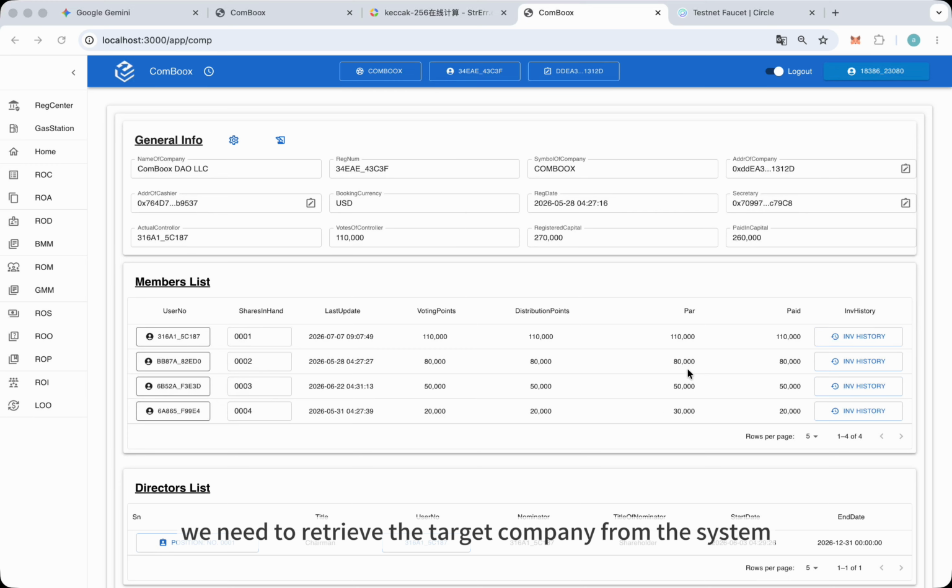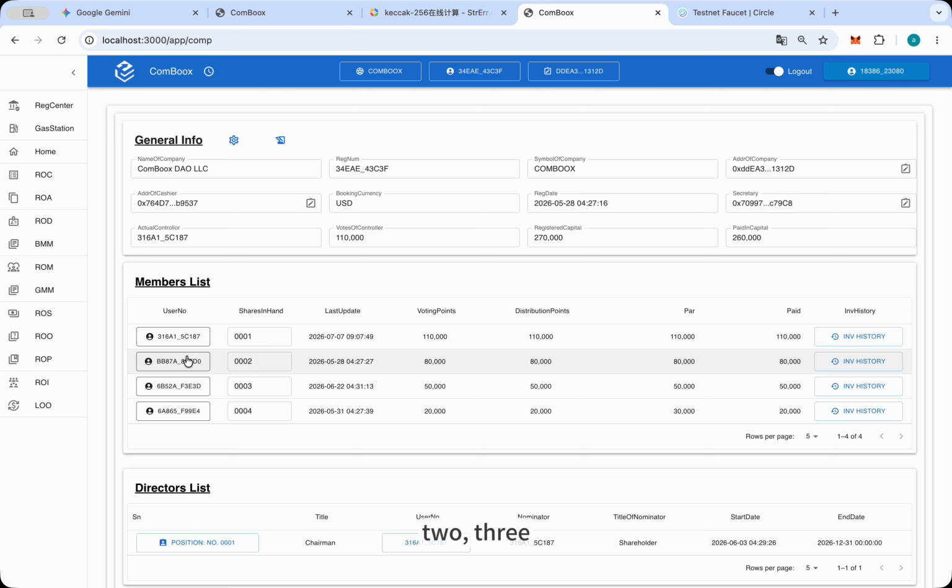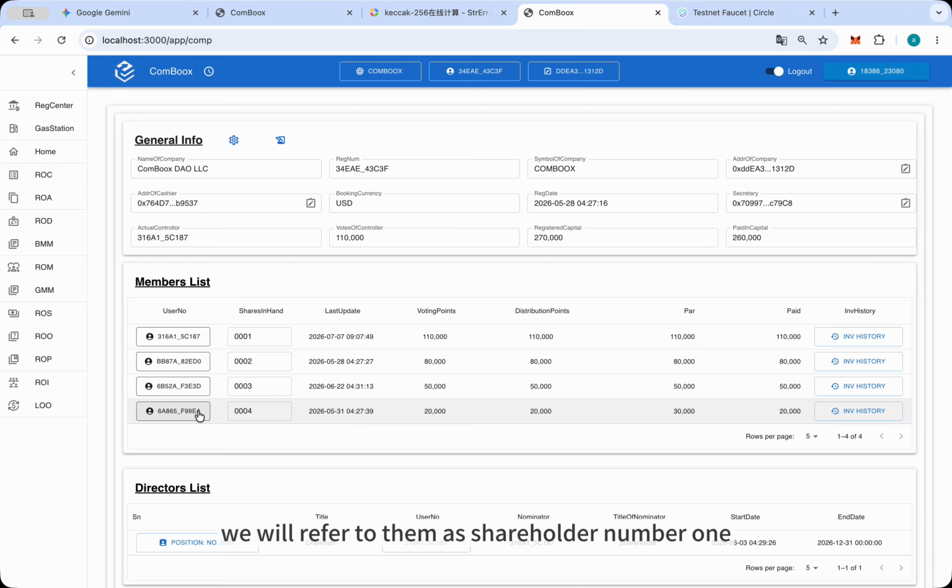First, we need to retrieve the target company from the system. Once we enter the target company's homepage, let's take a look. Currently, this target company has 4 shareholders, holding shares numbered 1, 2, 3, and 4. For convenience, we will refer to them as shareholder number 1, number 2, number 3, and number 4.